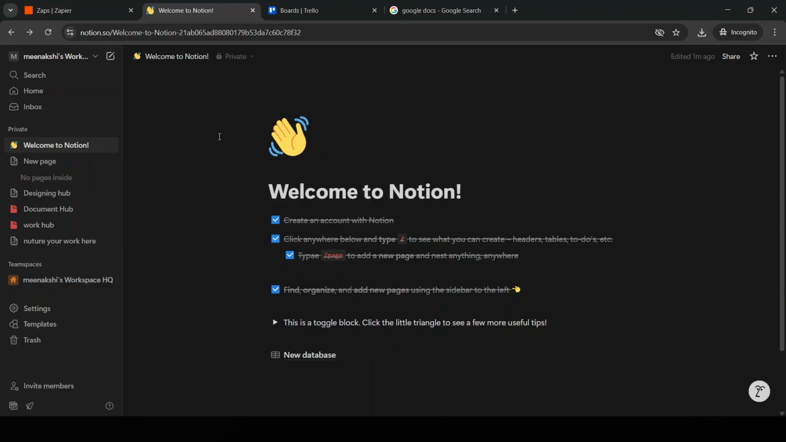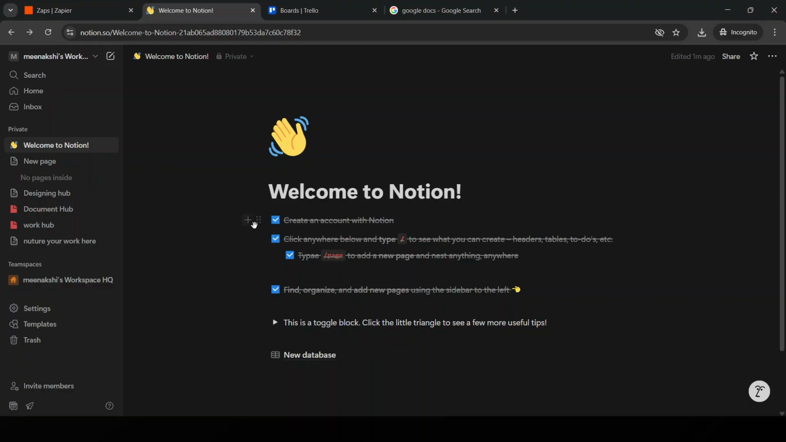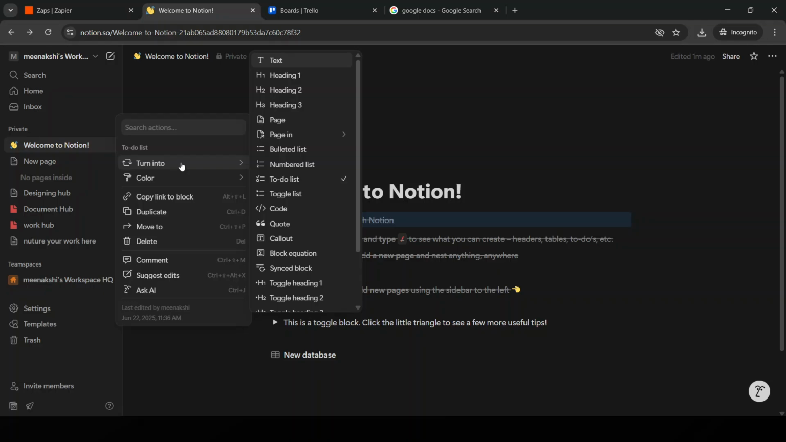When you've found your page, hover over the left margin of the block where you want the background color to change. You'll see a little 6-dot icon appear. This is all about accessing the block menu. You'll want to click on this icon or alternatively, right-click anywhere on the block to bring up the menu.